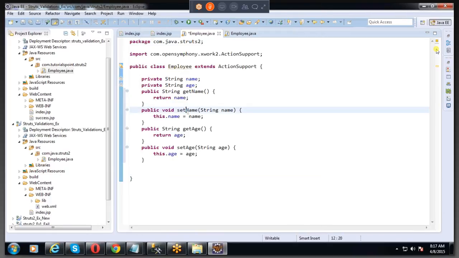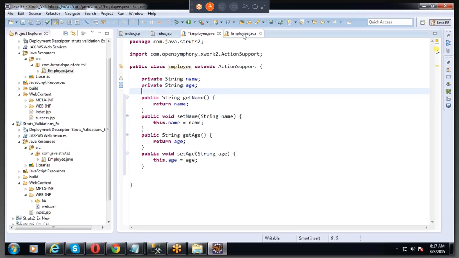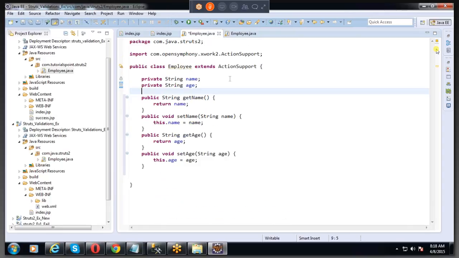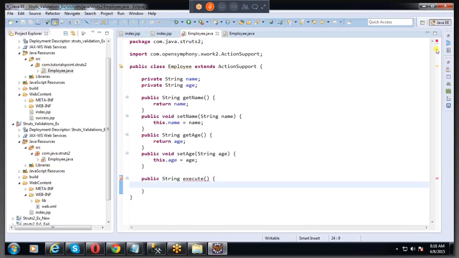So this is the one we have: get name, set name, as well as get age, set age. Like that, this is the thing we have here, fine. Now after that, let me write this execute method. Public String execute here I have, fine. What I want to do here is return success or failure in this.